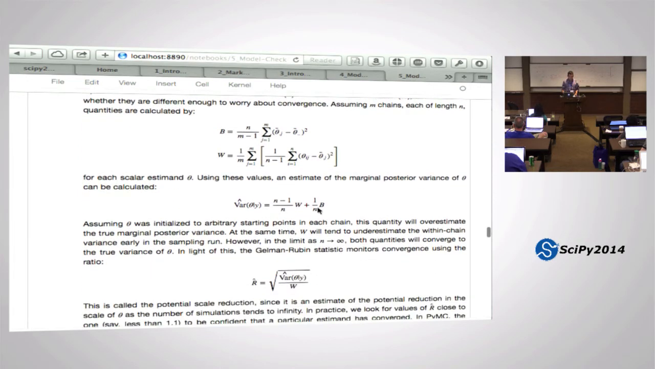And it turns out that you can estimate the variance of theta as a mixture, a discrete, finite mixture of the within chain variance and the between chain variance. And you can see from here, n is the number of iterations. As n gets large, this thing will go away, right? Not really, it converges to W, in fact. And so early on, this ends up underestimating the posterior variance. This ends up overestimating it. And over time, they should converge.